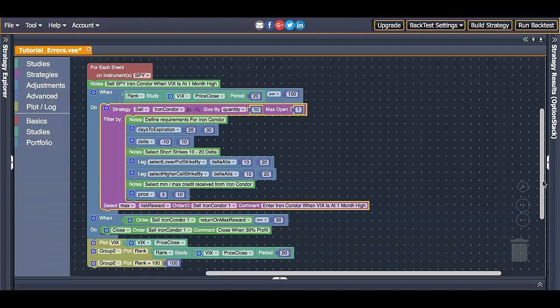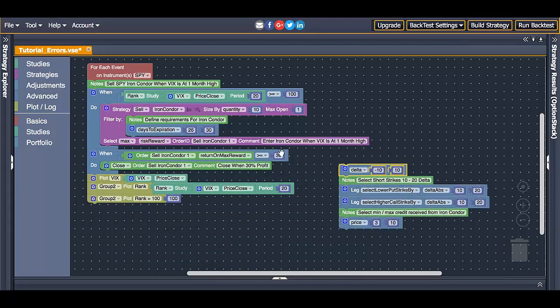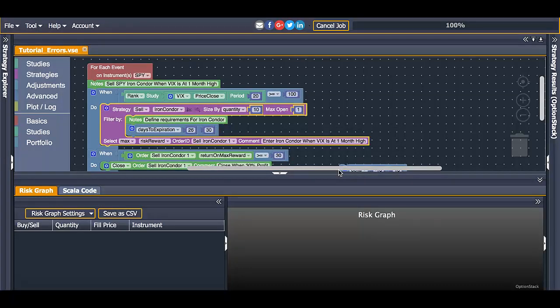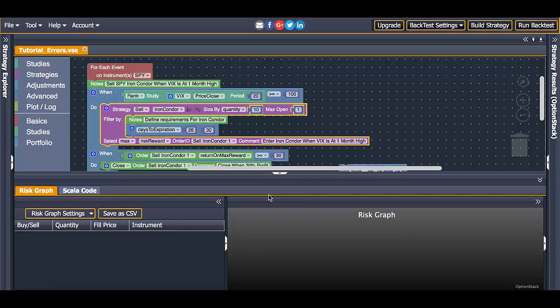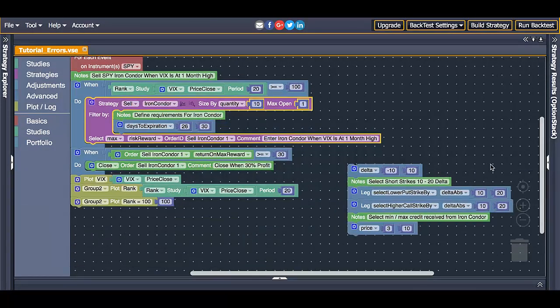So let's detach all the filters and then manually evaluate one filter at a time. Let's remove all the filters except the days to expiration filter. Click on the magnifying glass icon to evaluate the strategy with just the days to expiration filter. Unfortunately, no iron condors match the days to expiration filter at the date of our evaluation.